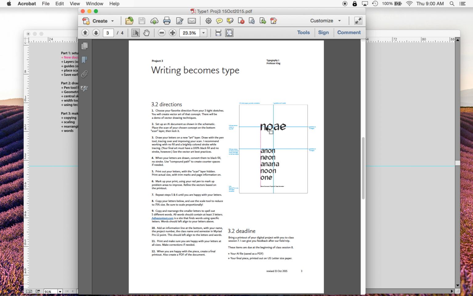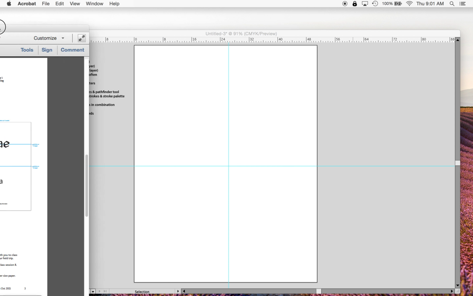you're going to make a sample of them in action. You're going to reduce them in size down to 75%. You're going to copy them and make 5 words with them. You'll learn how to do that in video 3. For now, we're going to put in our midpoint guideline, quarter of the way guideline.